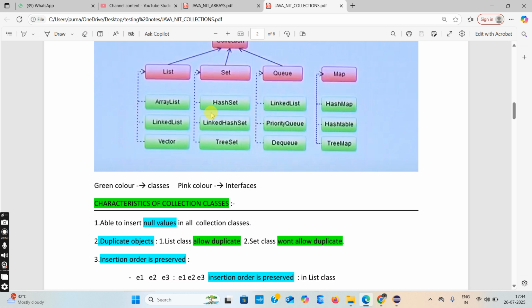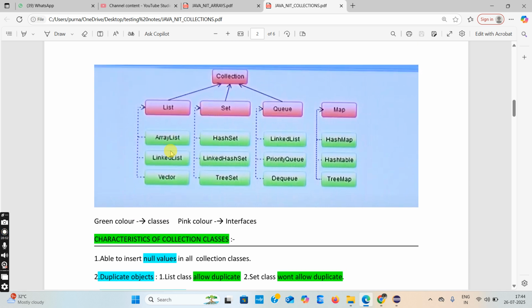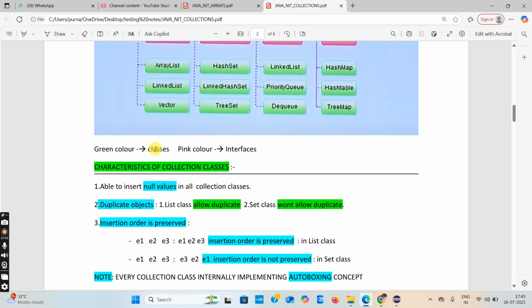See here, this contains one diagram. In that, the green color displays classes and the pink color displays interfaces. See here, green color displays classes, and pink color displays interfaces. Now, the characteristics of collection classes.